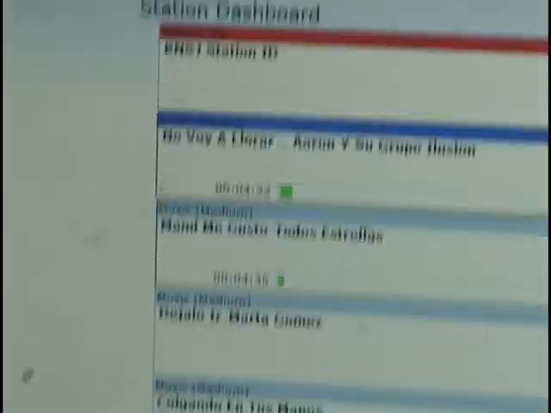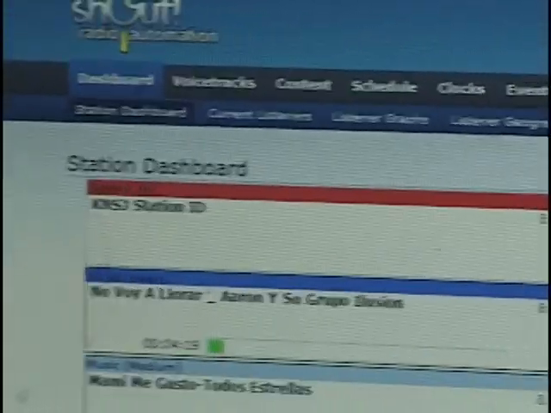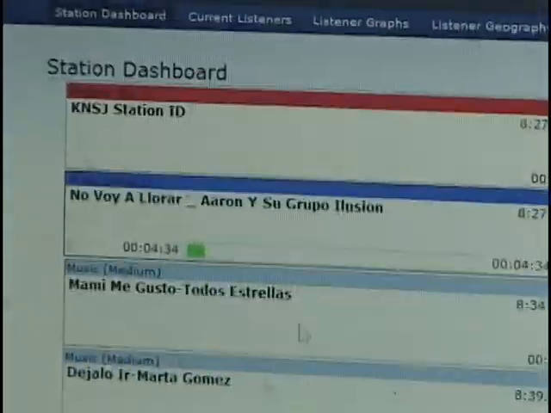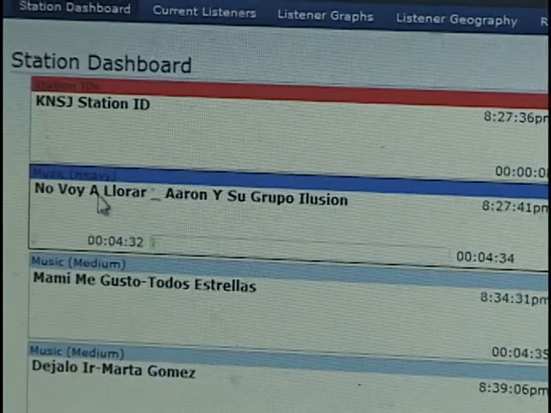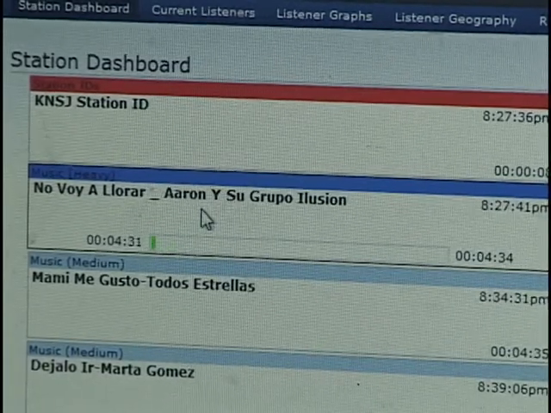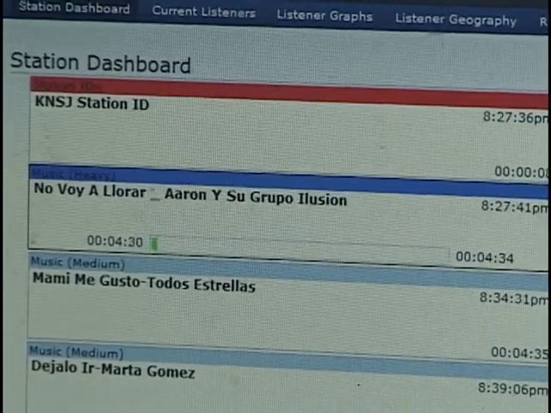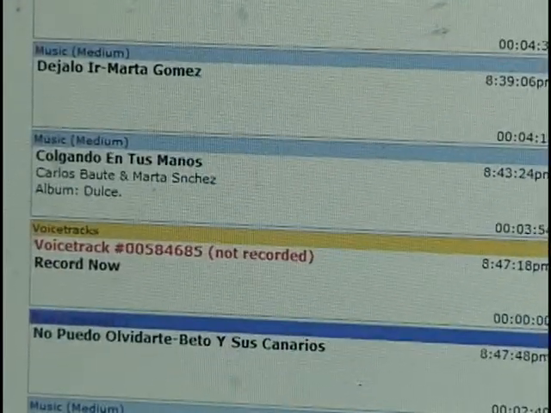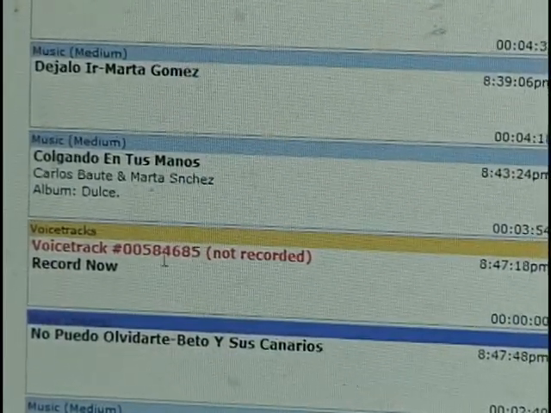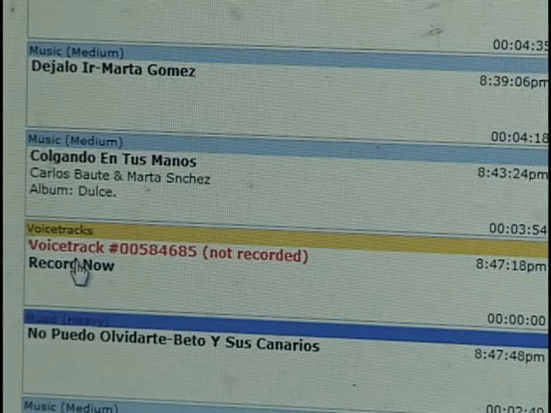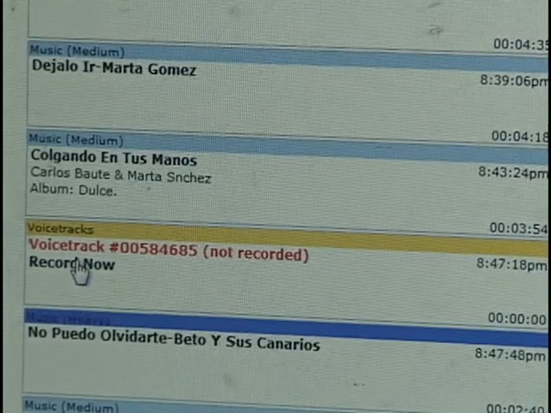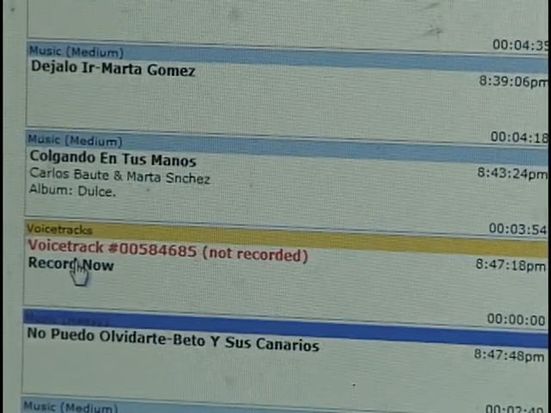Now, you'll notice right now that it's going to the music. It just skipped over to the next track, and it's playing the song right now. And it goes through. Now, you'll see these things where you see voice tracks, and you're like, what is this thing, right? Well, this is the beautiful thing about this automation.